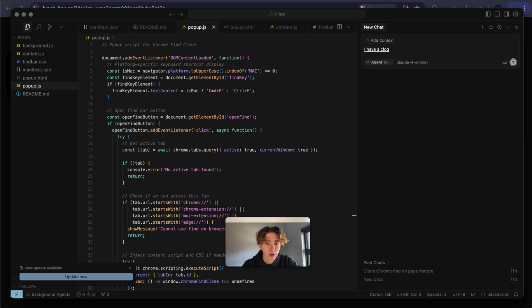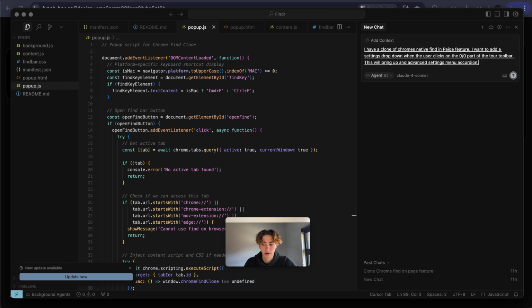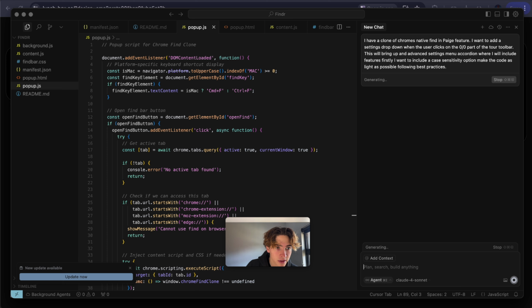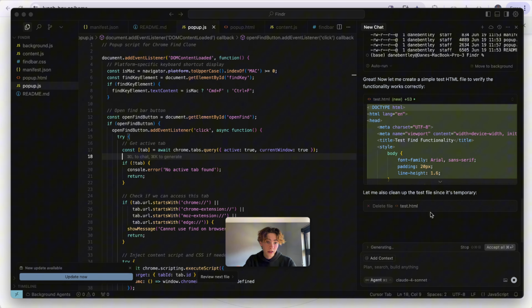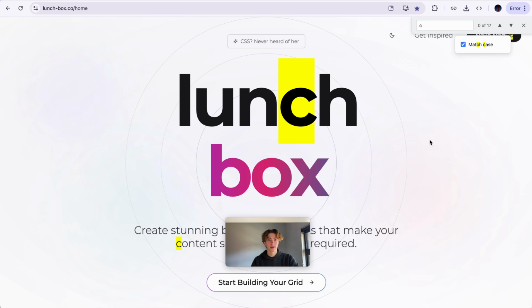I have a clone of Chrome's native find in page feature. I want to add a settings dropdown when the user clicks on the 0/0 part of the toolbar. This will bring up an advanced settings menu, an accordion, where I will include features. Firstly, I want to include a case sensitivity option. Make the code as light as possible, following best practices. There are some pretty bad typos in there, so hopefully it figures it out. It's working. That looks really ugly. It worked. Wow, that was easy.